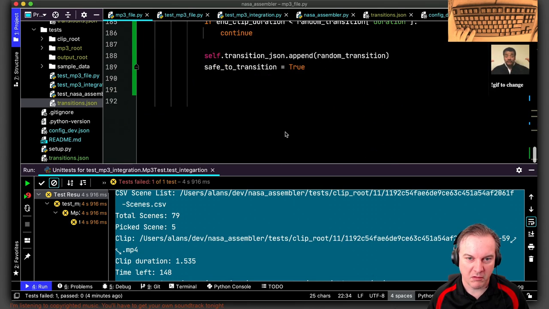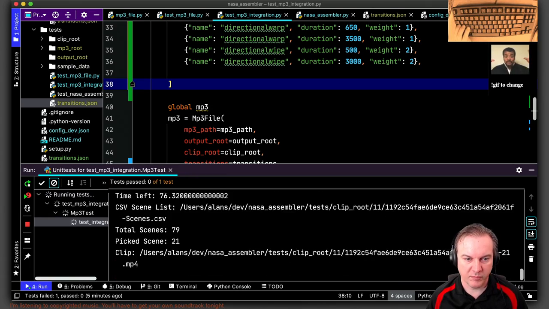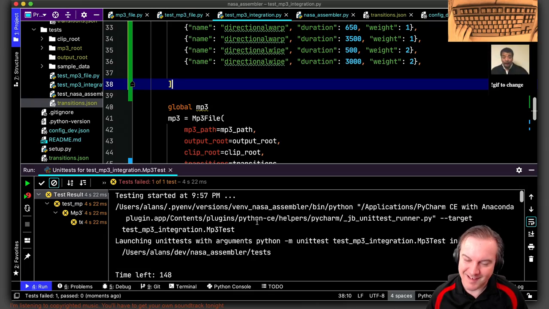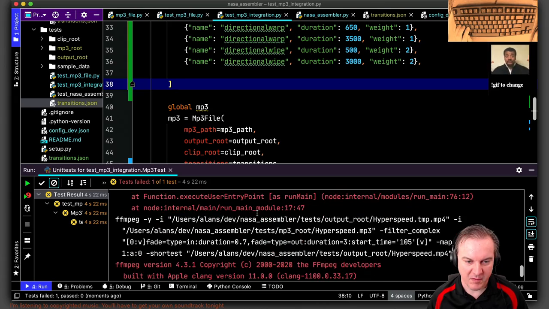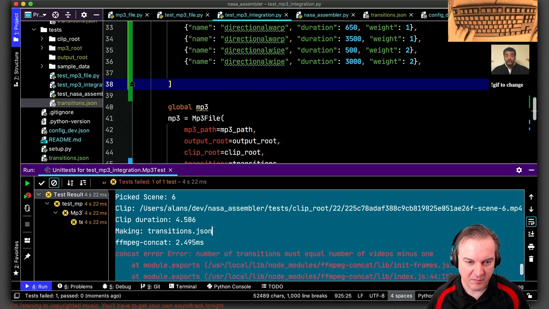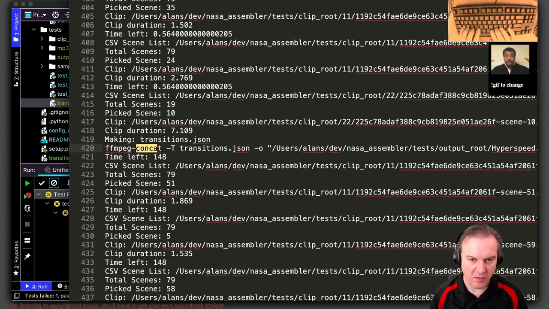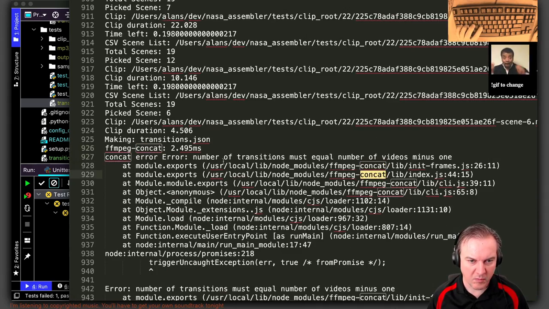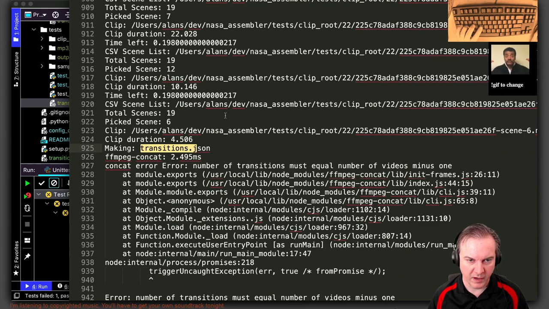How about if I do this right here? We get better results. Okay, now what the hell's going on? Okay, this time. Making transitions. So it's doing two files.